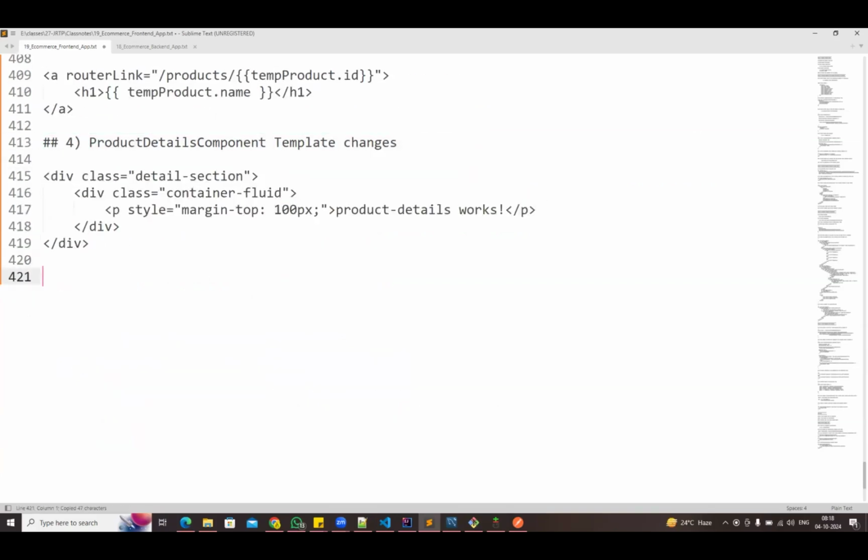Then the next step, what I have done: service method to load the product record based on product ID.